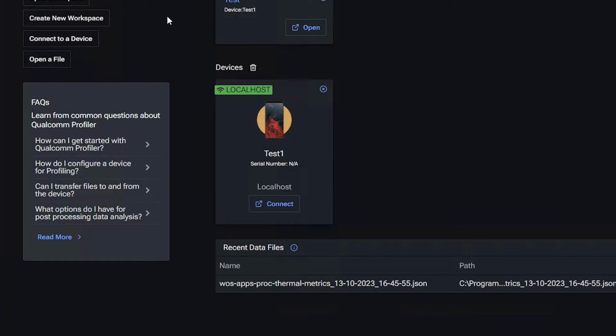Underneath these options are the FAQ section. You can click on any of these options to open up documentation in the application with information on the Qualcomm Profiler GUI and its use cases.